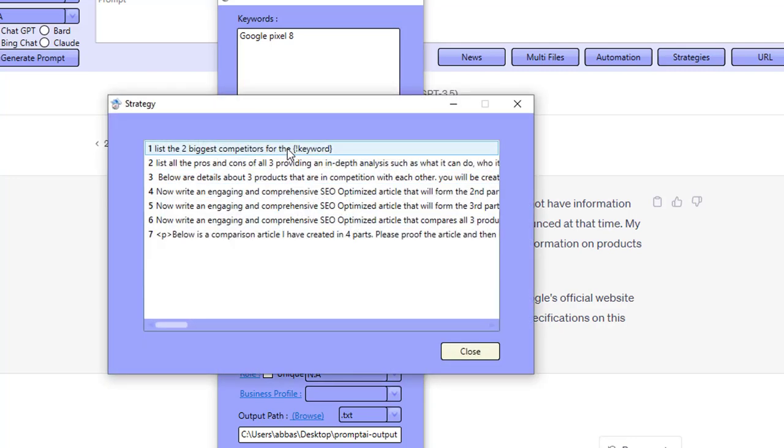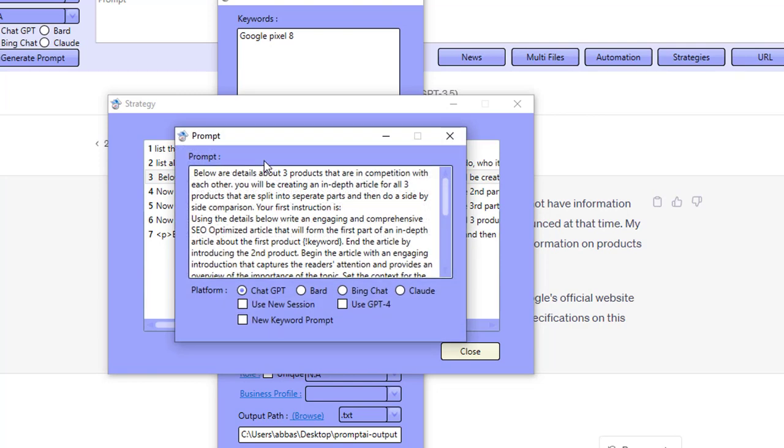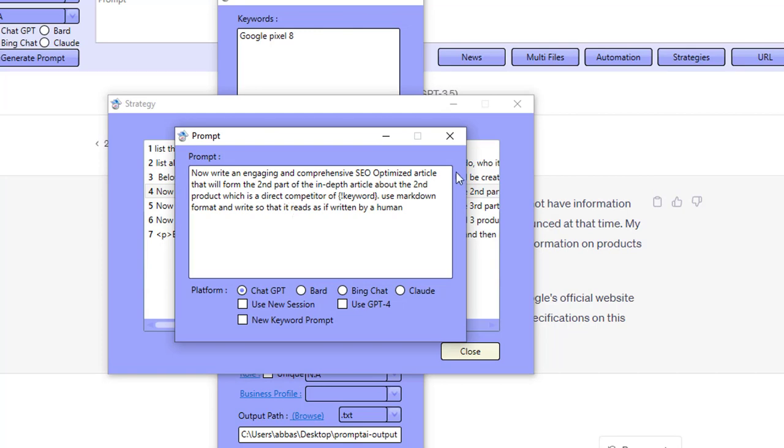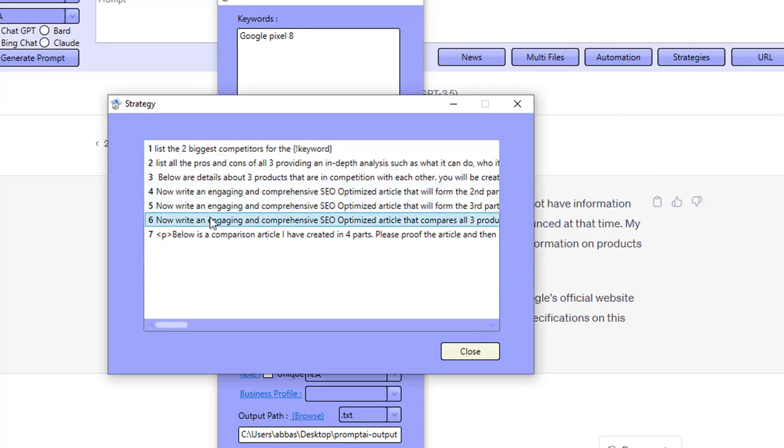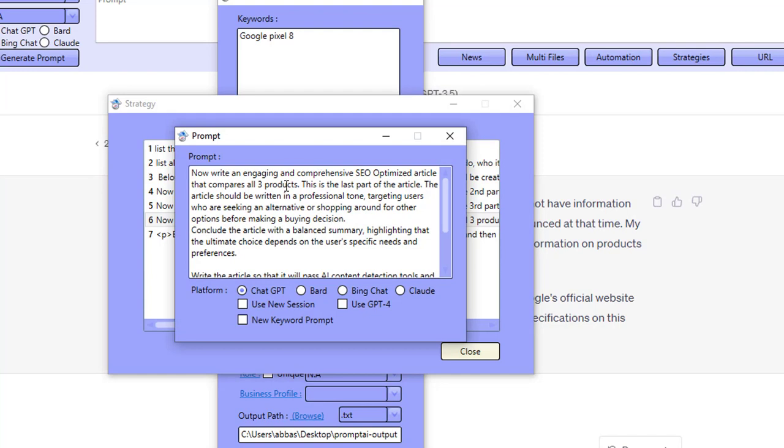So we're going to be doing Google Bard, getting the details of the phones and the competitors. And then we're going to go over to ChatGPT and ask it to write about the first product. And then we're going to ask it to write about the second product. And then the third product. And then we're going to tell it to do a side-by-side comparison for all 3 products.